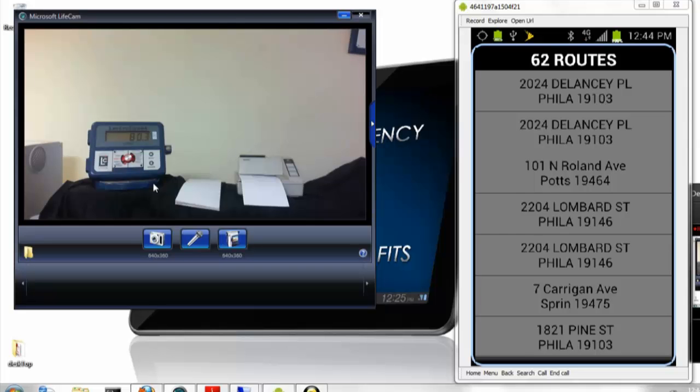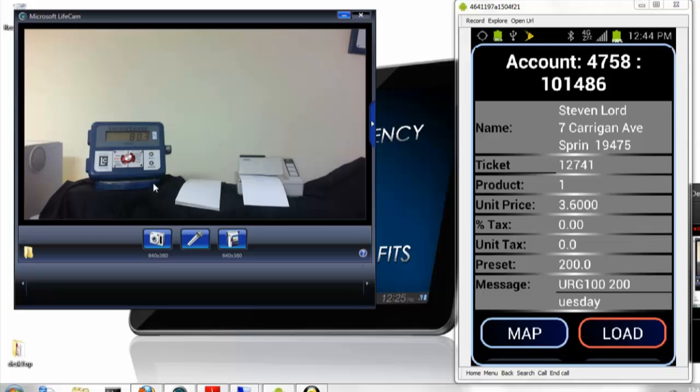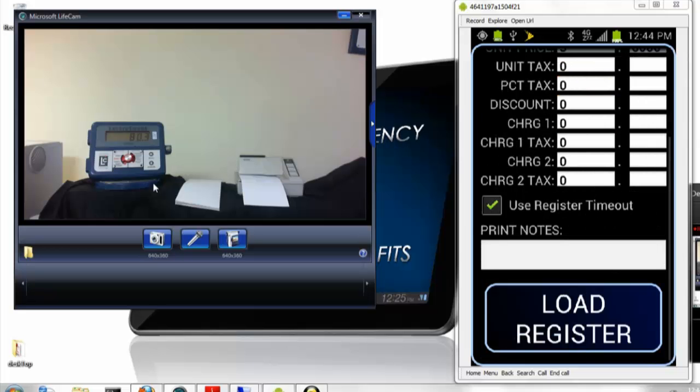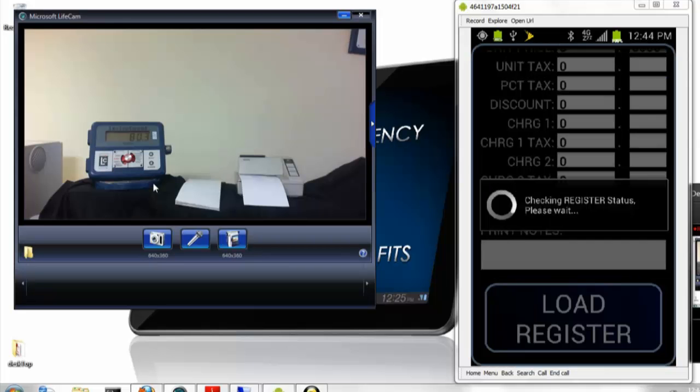When the driver arrives to make his delivery, he picks a stop. He hits what's called a load command. He has the option to review the preset, the price, and the tax detail, and then he can send that record directly to the electronic meter register in the field.